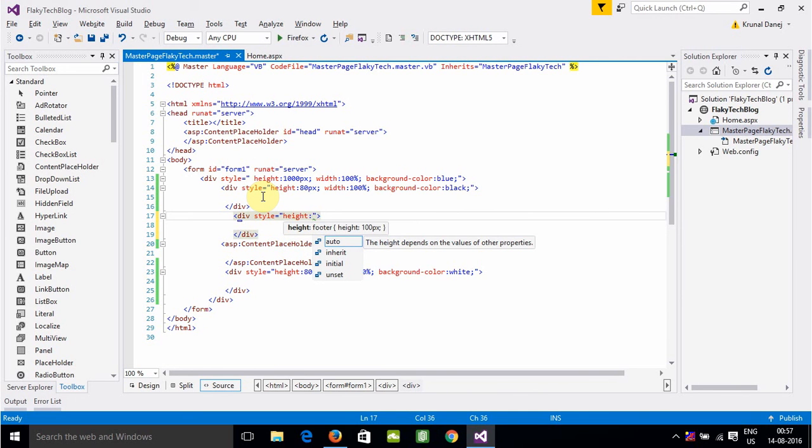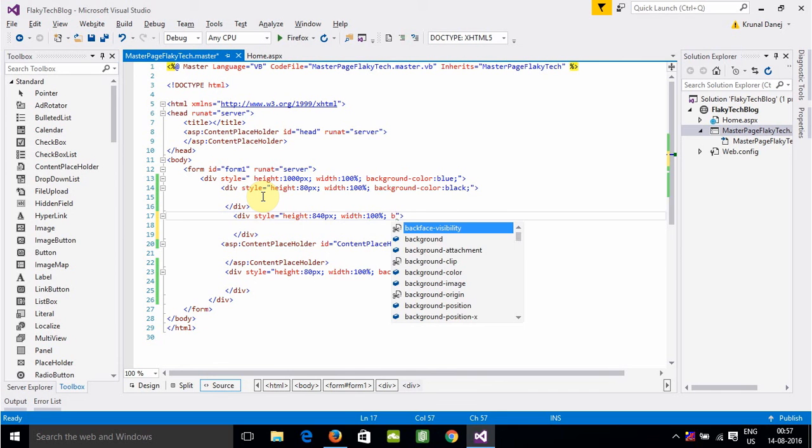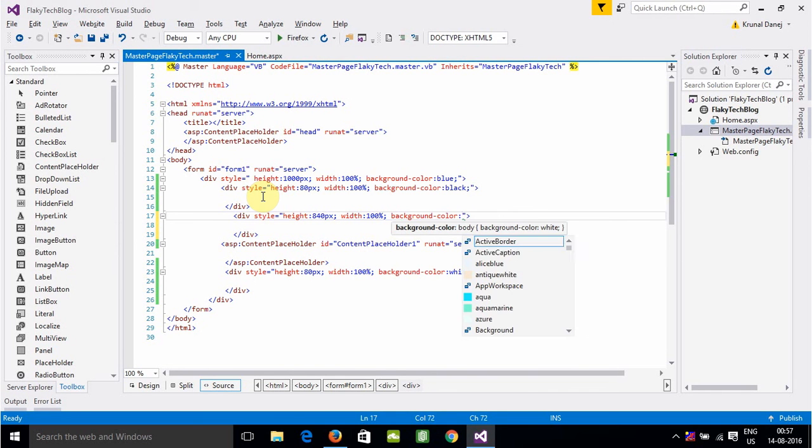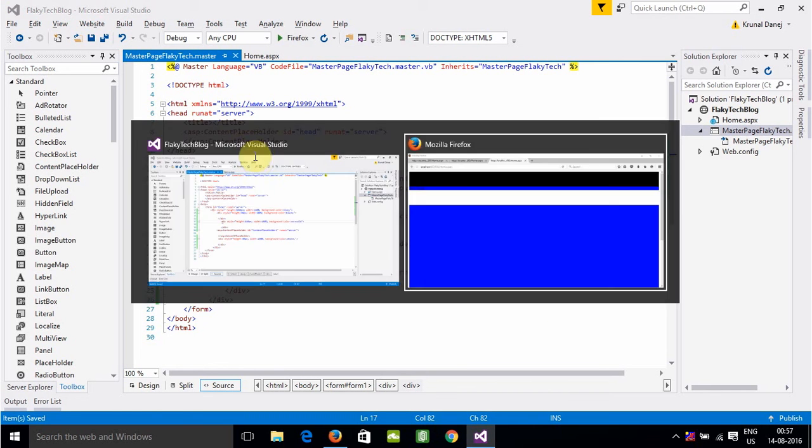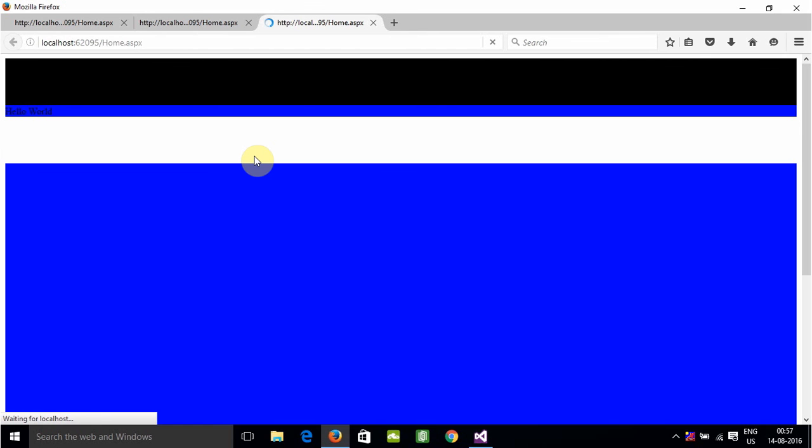height is, let us say, what is the remaining value? It's 160 and 840, if I'm not wrong. Yes, I'm right. Then the width will be 100% again. Now then a background color. Let's take a background color. Okay, so now directly press Ctrl+F5 here and refresh your page. So you can see your website is looking pretty good now compared to before.